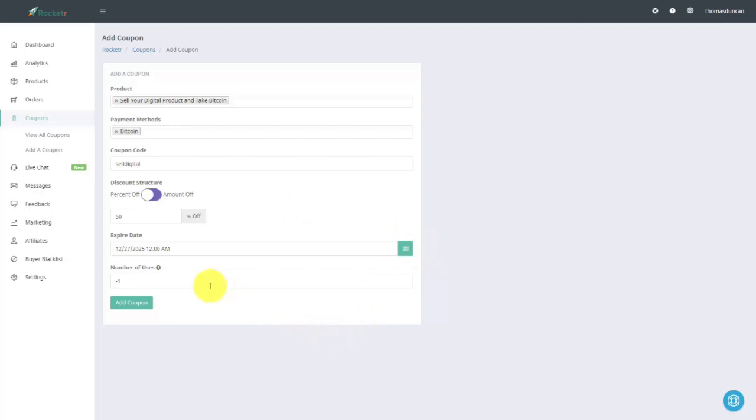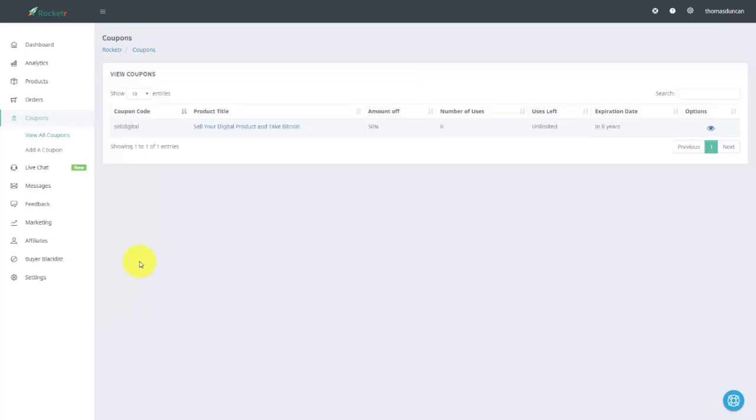Now we can set a specific number of uses. If we want it to be unlimited, we're going to leave this as -1, which is a little counterintuitive, but that is what we would do for unlimited coupons. So now what we're going to do is we're going to click Add Coupon. So the coupon that we want to give our client is going to be the name Sell Digital, just as we see it there.